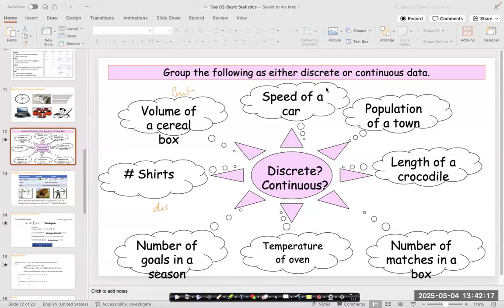Speed of a car? Continuous. Population of a town? Continuous. Why continuous? You can't have 10.5 people in a country. This is discrete. Number of people, it is counted. We can count it. So it is discrete.